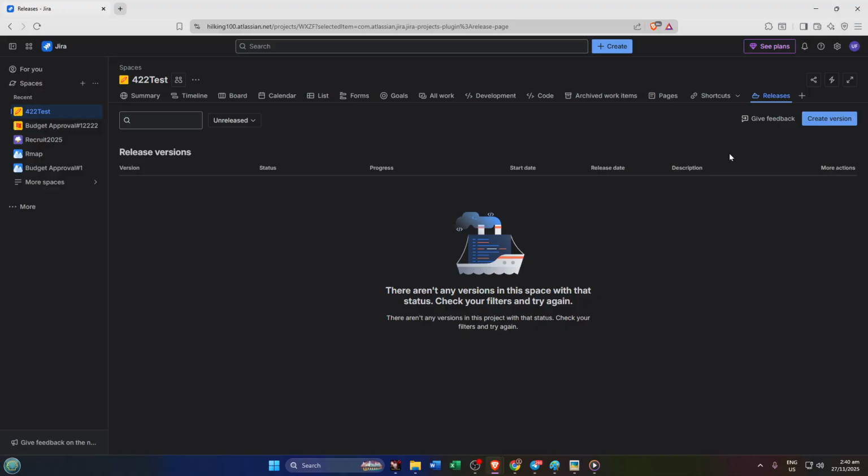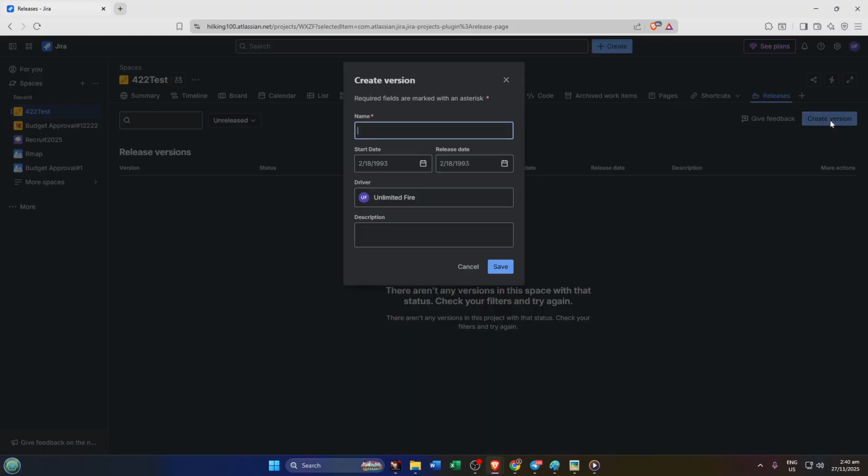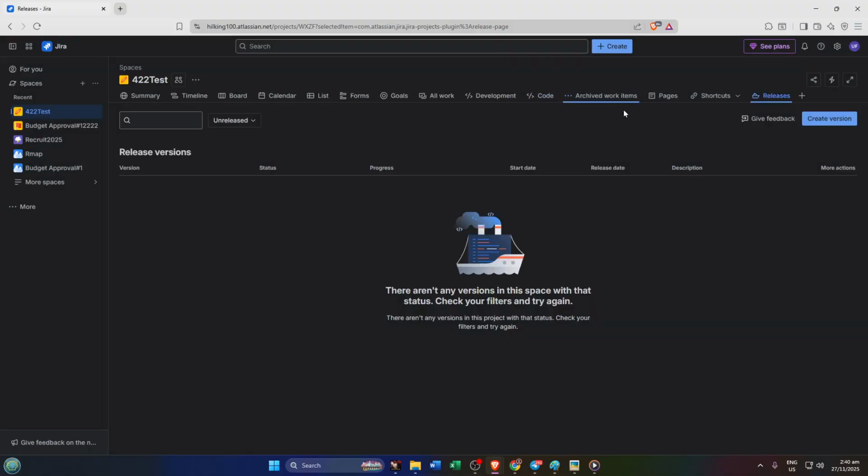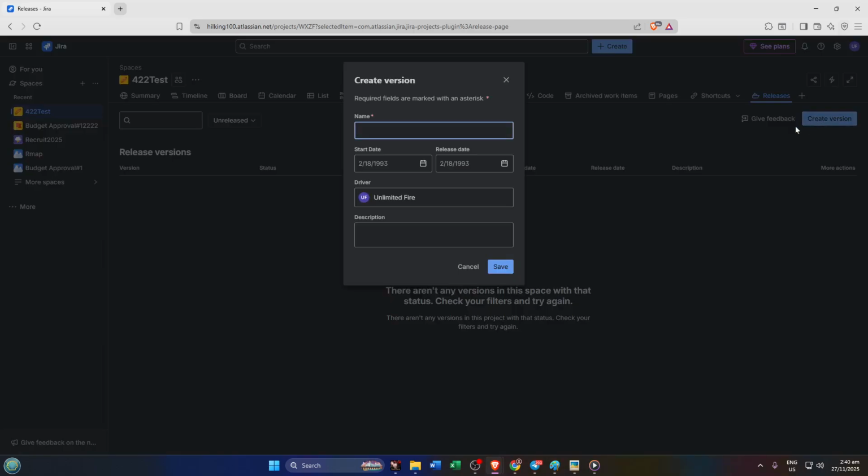Once you can see Releases in your navigation, a quick sigh of relief if it took a few clicks, go ahead and select it. This brings you to a screen where you can see all existing releases for your project. If this is your first time setting up a version, you might see an empty list, which is perfectly normal. To add your new release, look for the Create Version button. It might be at the top right or clearly labeled in the Releases view.